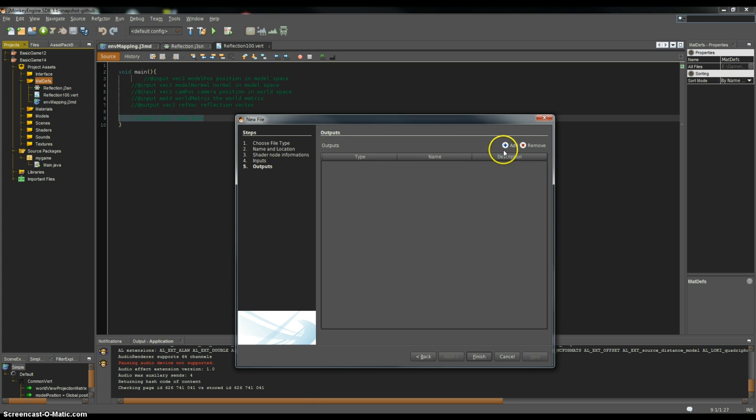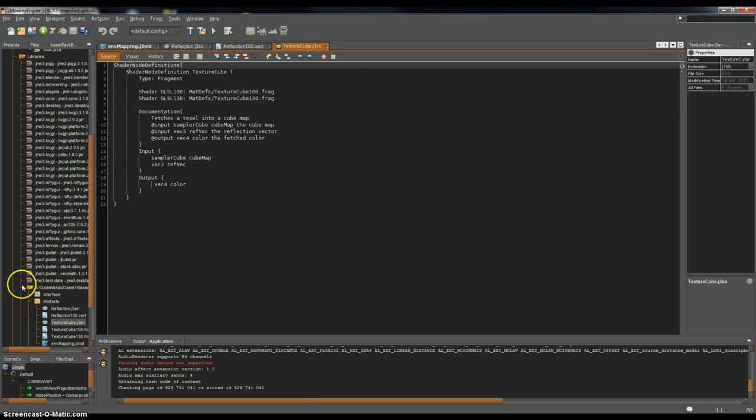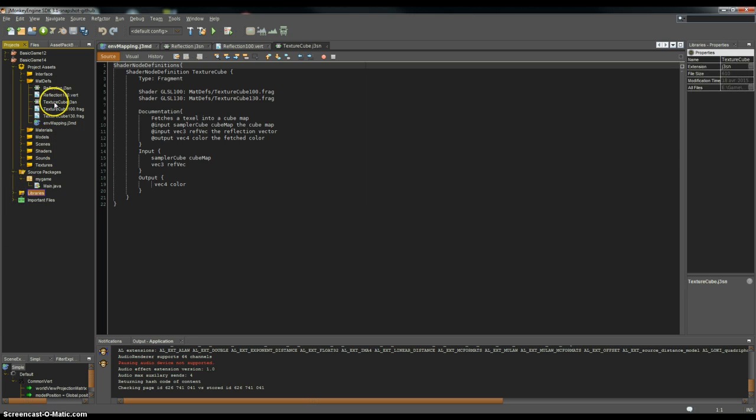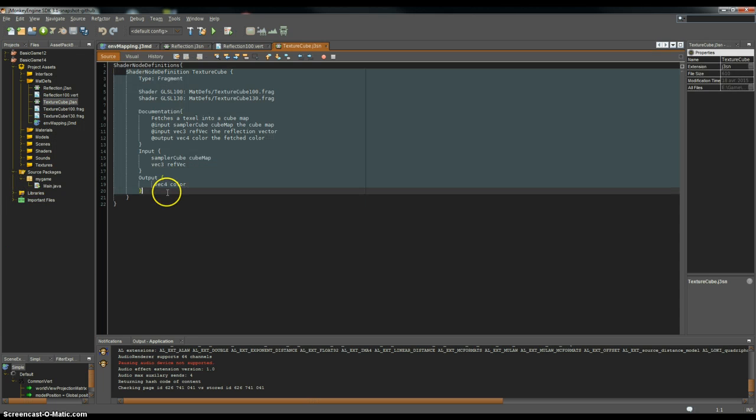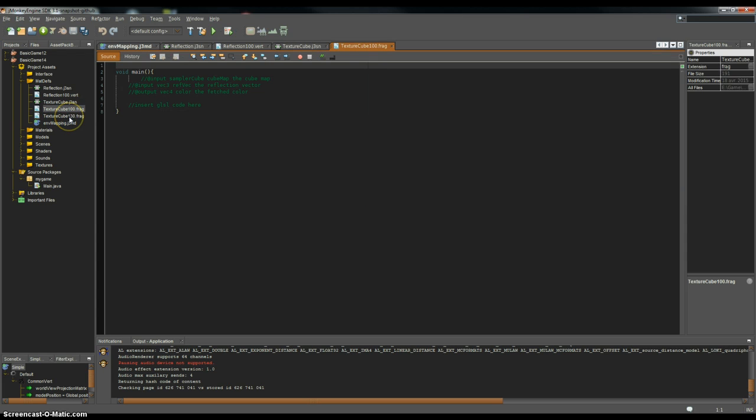I'm gonna need an output, and usually when you fetch a texel from a texture, you output a color. So color is a vec4, and the fetched color. All right, finish. Also jumps to library again, and here we go. We have the definition here with the input, output, documentation, and all, and it generated two fragment shaders, one for GLSL 1 and one for GLSL 1.3.